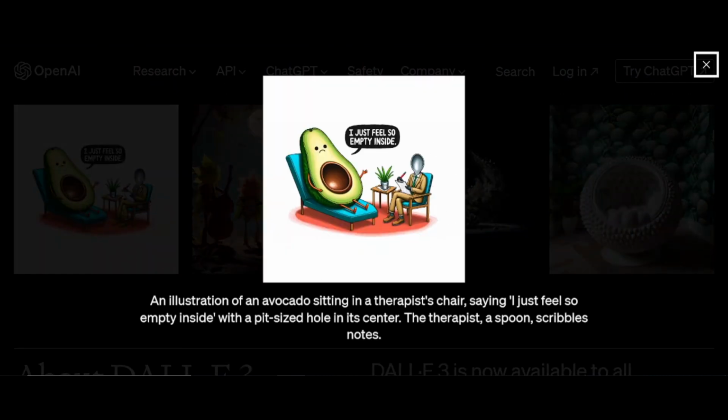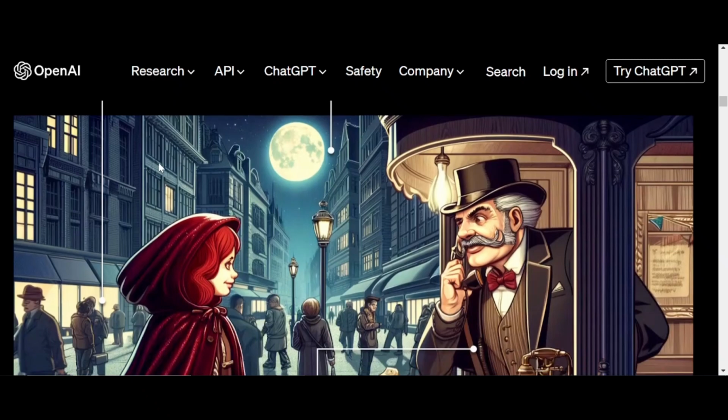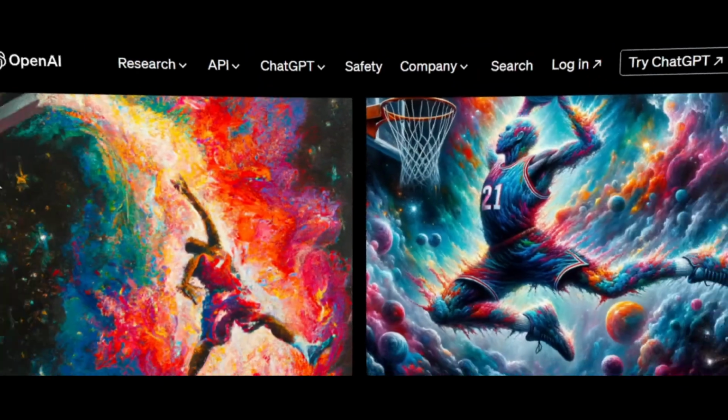Now let's explore the creative potential of DALL-E 3. Here, we have an image of an avocado with text that adds depth to the picture, a feature that sets it apart from DALL-E 2. With DALL-E 3, you can seamlessly incorporate text into your images, enhancing their expressiveness.